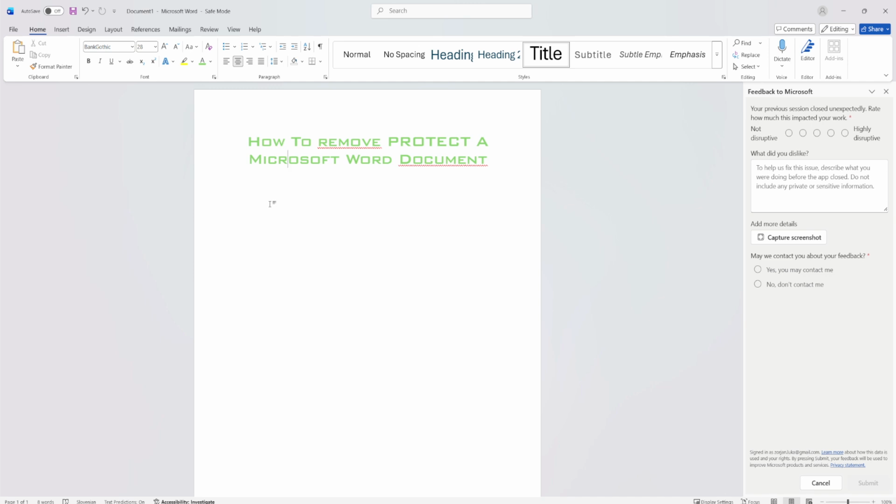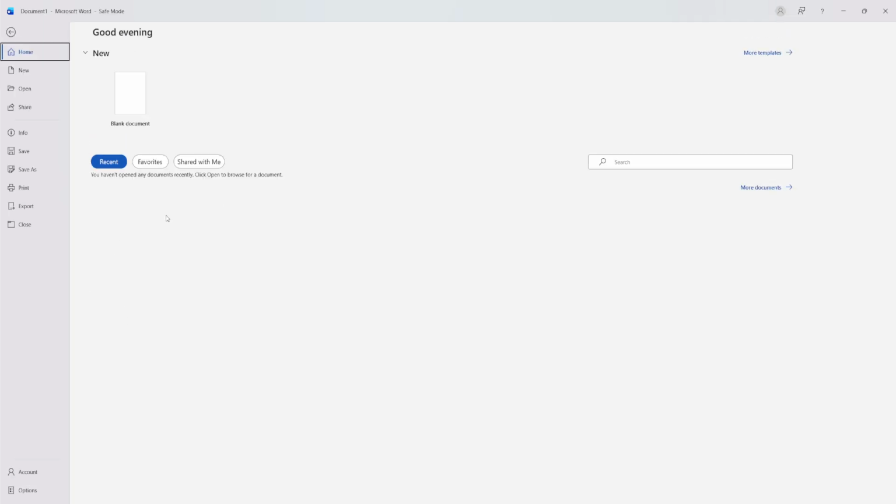Now in this video I'm going to show you how we can remove this protected password in Microsoft Word. So the same thing as in the previous video, what you need to do is go here to File, and on the left hand side menu select Info, and here you see what we have: Protected Document.